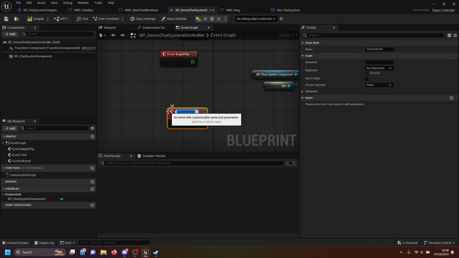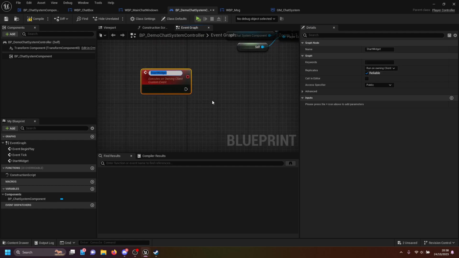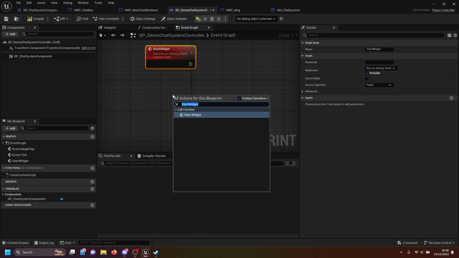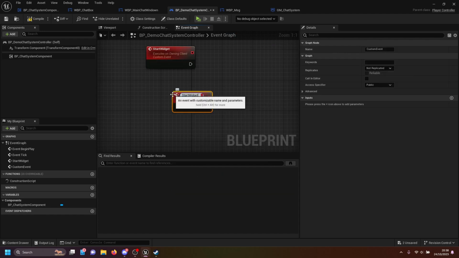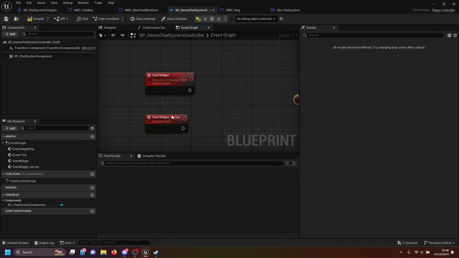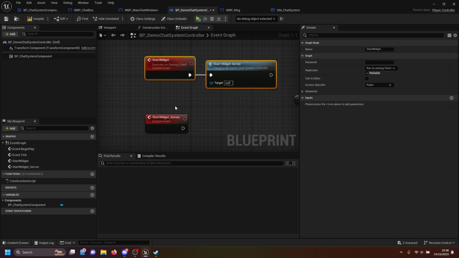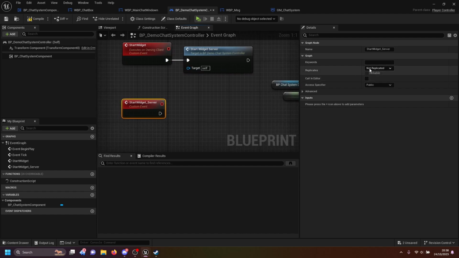and we're gonna call it start widget, and I'm gonna make sure this runs first on the client, and then this is gonna call another custom event that will run start widget on the server. On the server. Let me just do that here. And I'm just gonna make sure this is reliable.